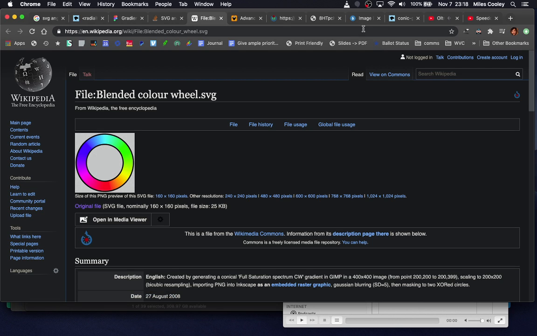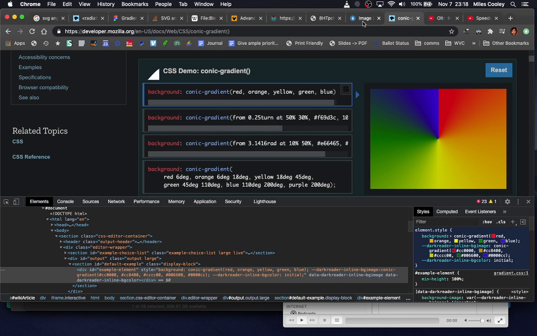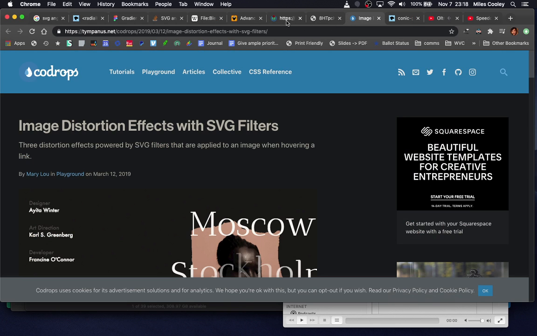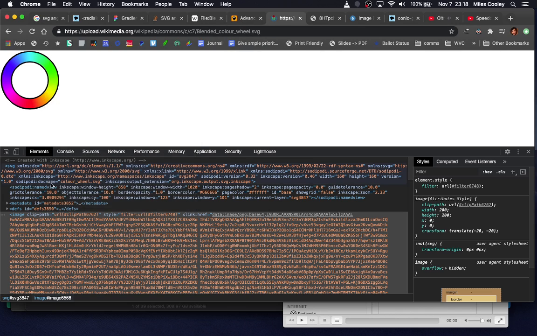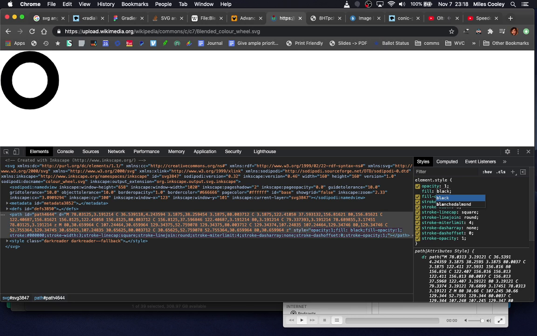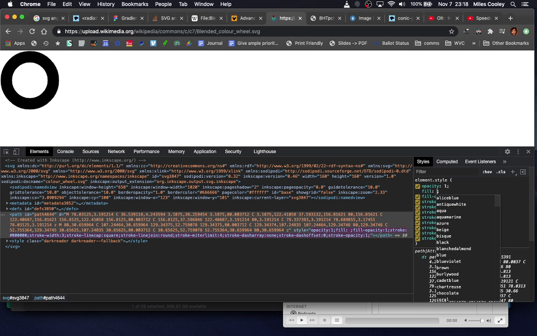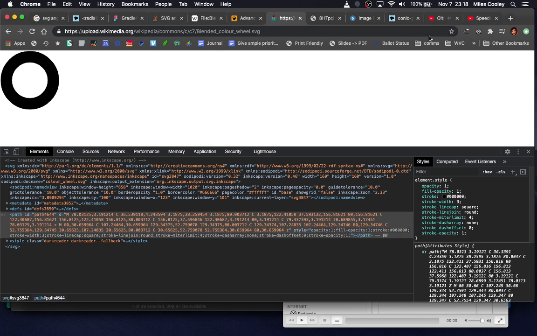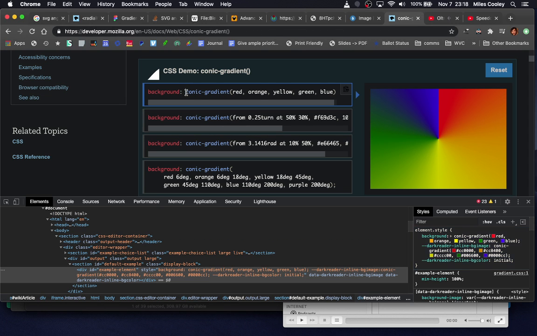So, I think the first thing to test is whether conic gradients can be used in SVG files. So here we have an SVG file, and what I'm going to do is remove this, and I'm going to change the fill to black. Okay, yes, this is the object we want to do. And now I'm going to say conic. Oh shoot, it's a fill, it's not a background. I probably can't do conic gradient. Let's just see if we can force it.